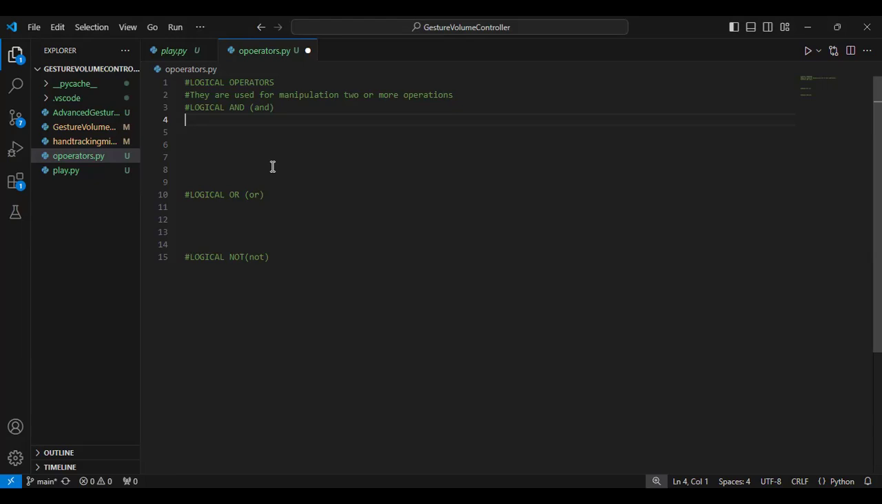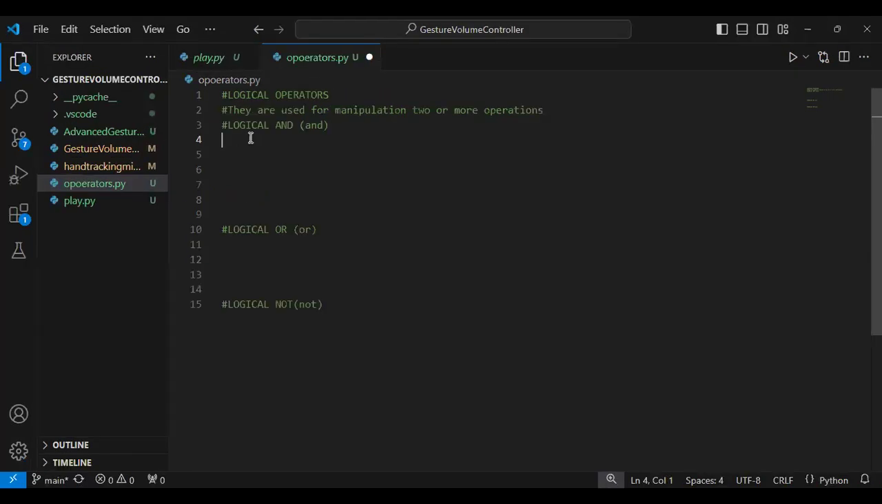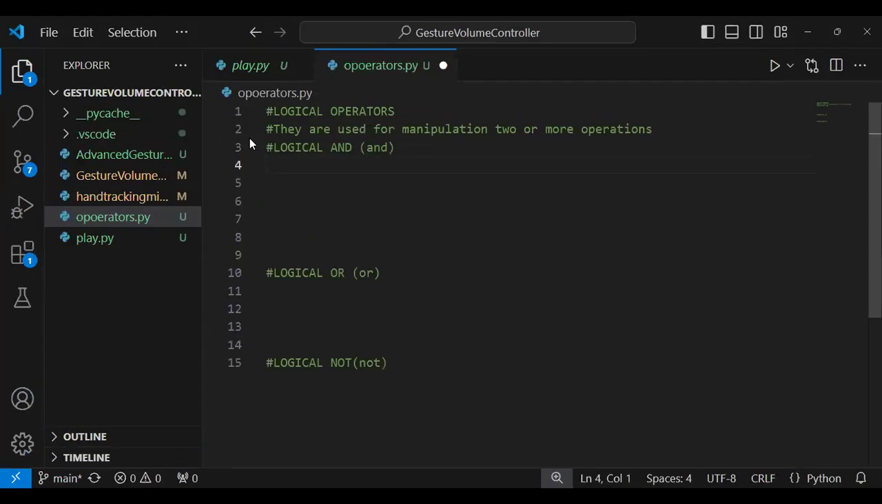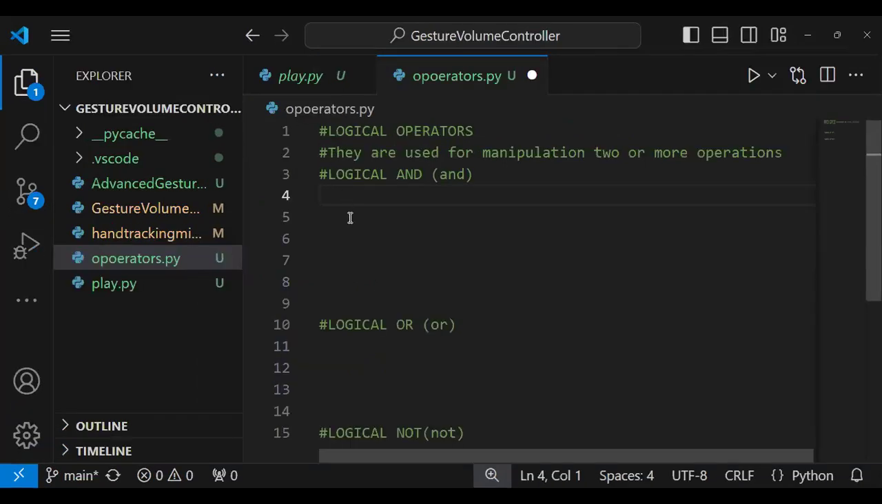Let me try to zoom in a bit. Okay. Hope this is okay. All right. So we are beginning with the logical AND.